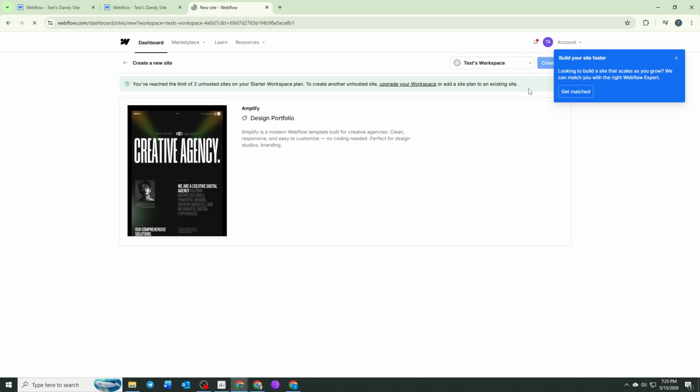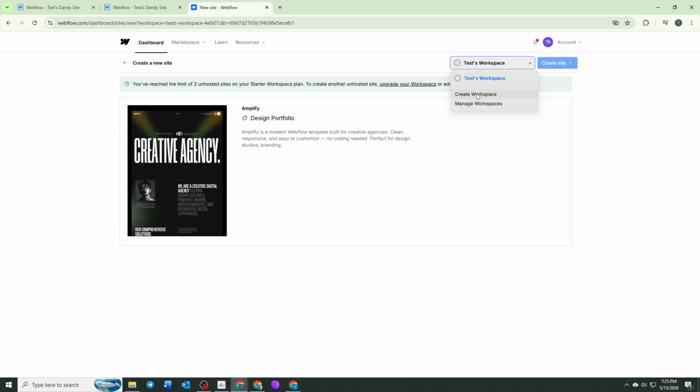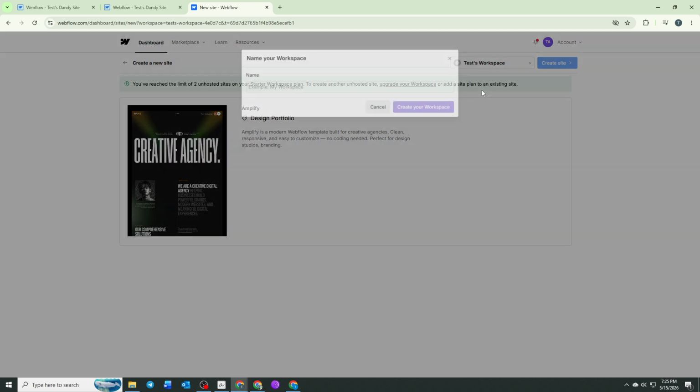Once the project is generated, Webflow will automatically open the designer. From here, you can fully customize the template by editing text, replacing images, changing colors, adjusting layouts, and adding or removing sections to fit your needs. The more you experiment inside the designer, the more comfortable you'll become building websites with Webflow.